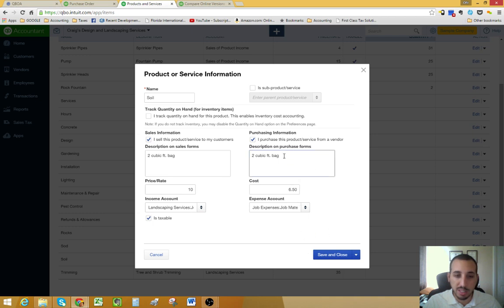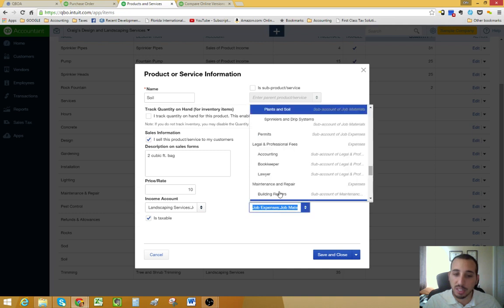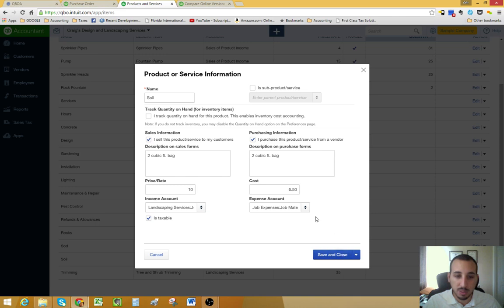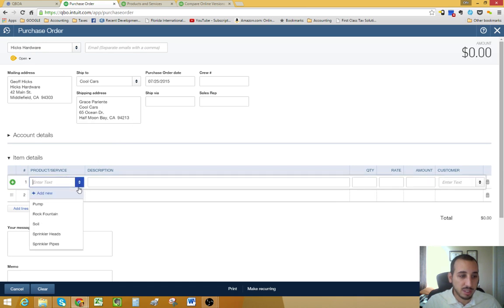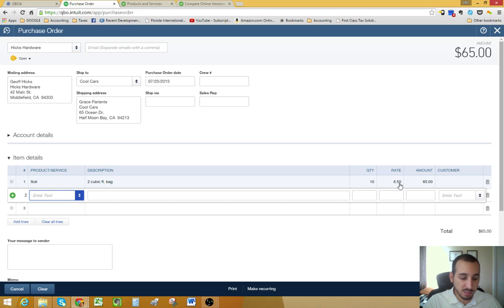When you're creating your item, just make sure that if you want to use it on a purchase order, you select this, and then you select the appropriate expense account that you're going to be expensing this item to whenever you are making purchases. Okay, and so let's go back to our purchase order, and let's select a couple items just to go over this.